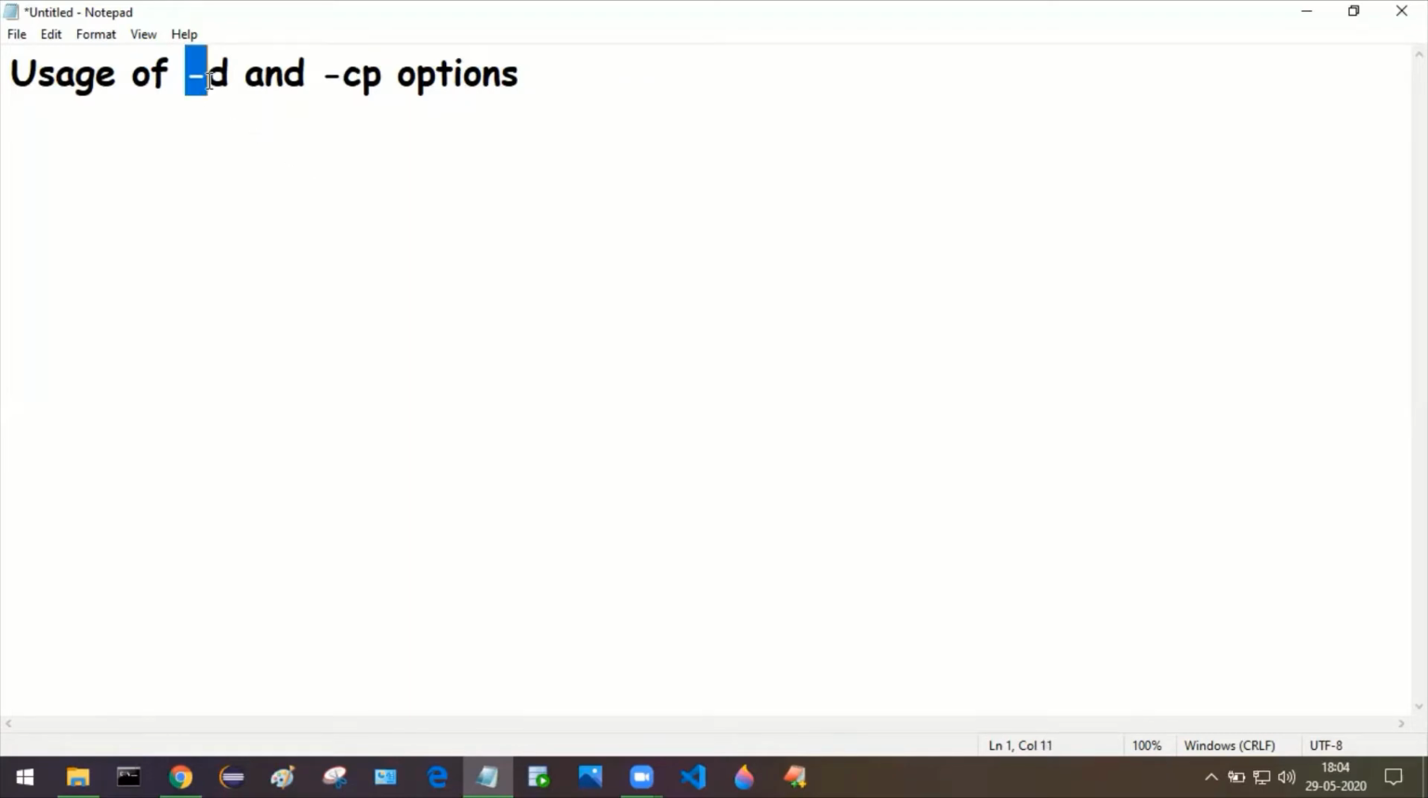So here you can consider this as the hyphen symbol, that is a single hyphen. Otherwise it is a minus sign.